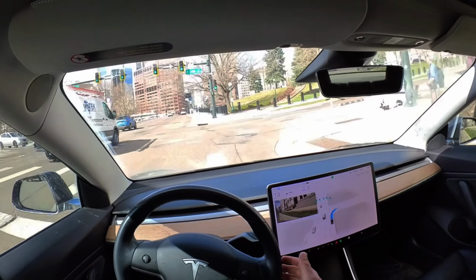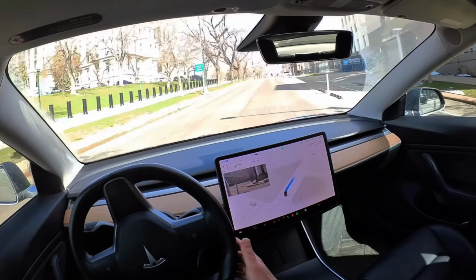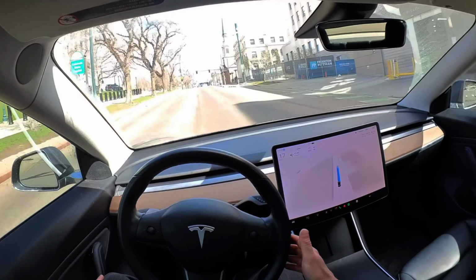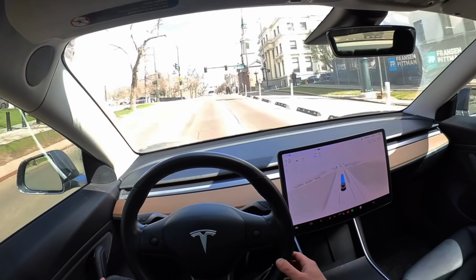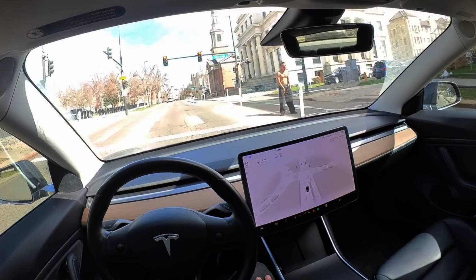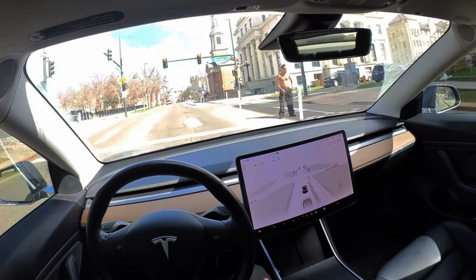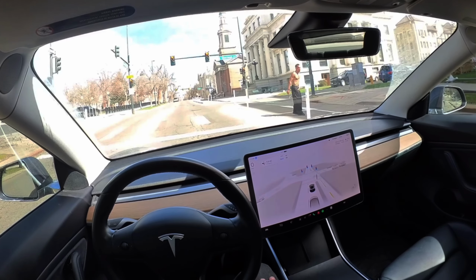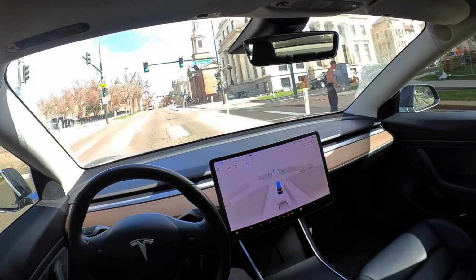It's a little bit slow on the turn, but it's missing that bike lane. Very good. Now let's see what it wants to do about this guy. He's not looking at me. That's okay. No problem.